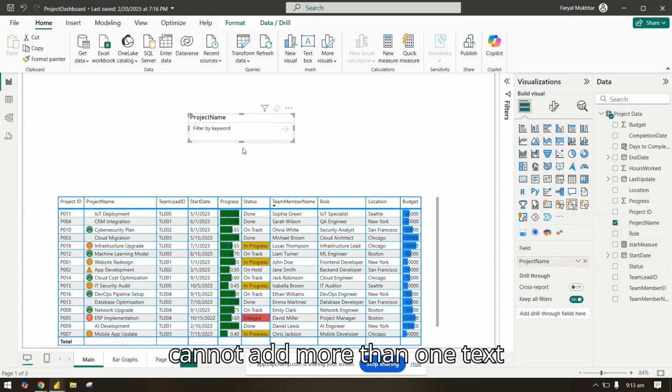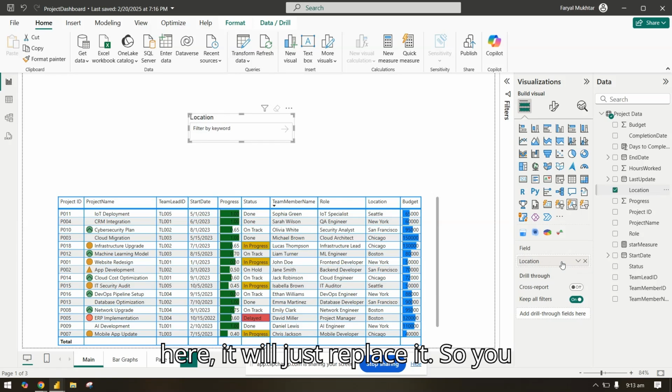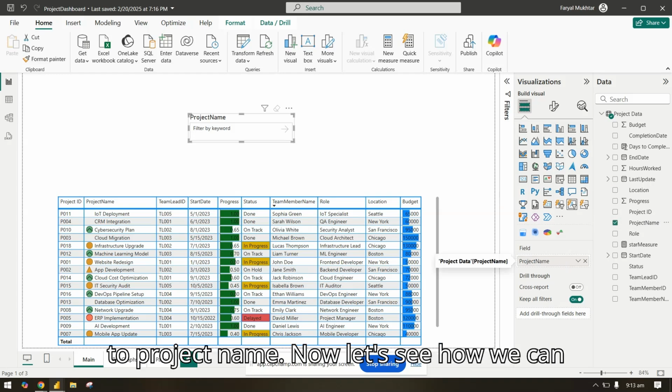Now you cannot add more than one text field. So for example, if I drag location here, it will just replace it. So you can only add one. Let's bring it back to project name.